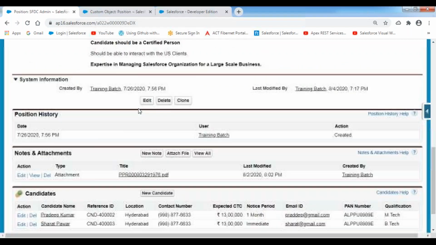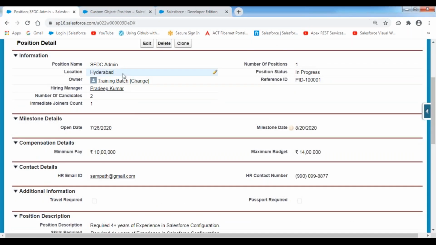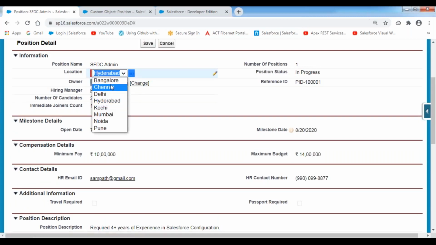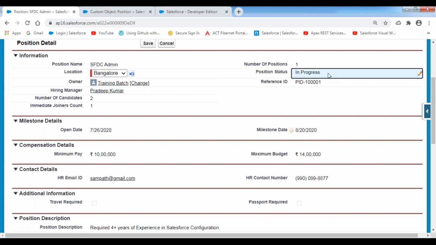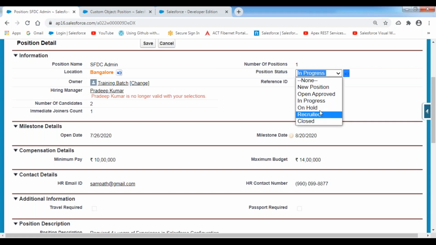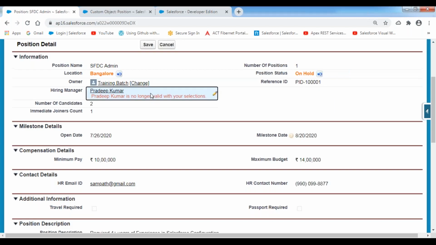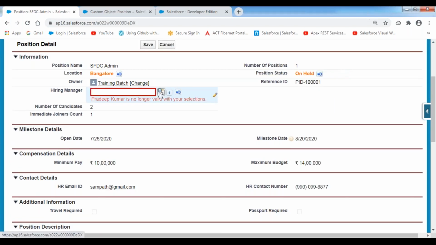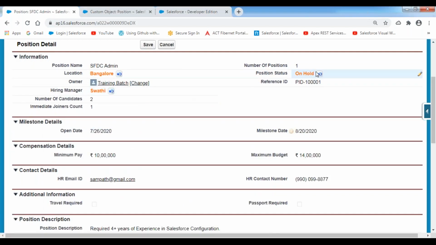Now, for example, I'm making some changes. I'm changing this location from Hyderabad to Bangalore. And this location field is already enabled for the tracking. And then position status I'm changing to on hold. 2 fields are modified: location value, position status. These 2 are enabled for the tracking history.